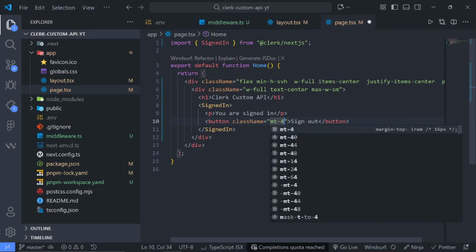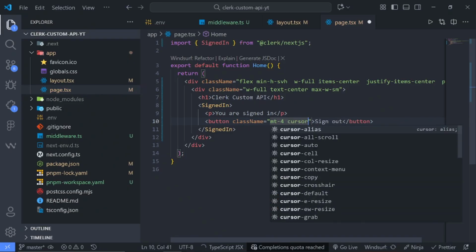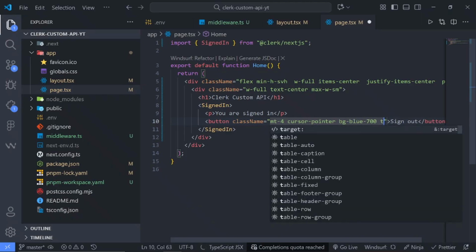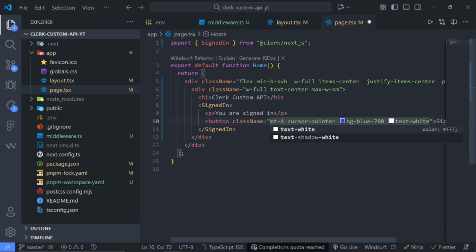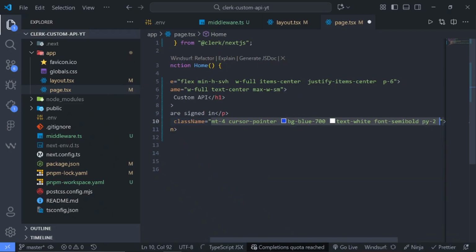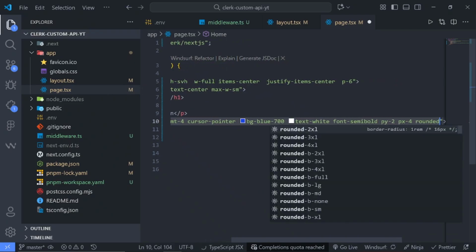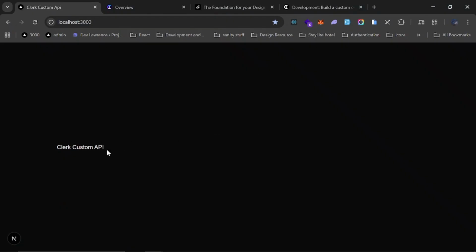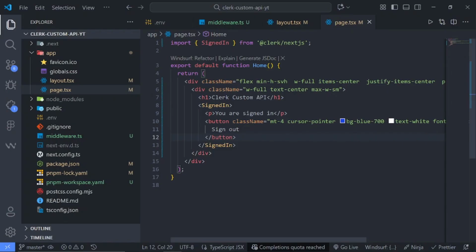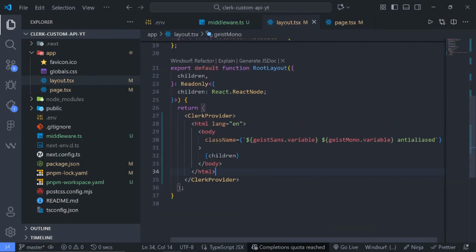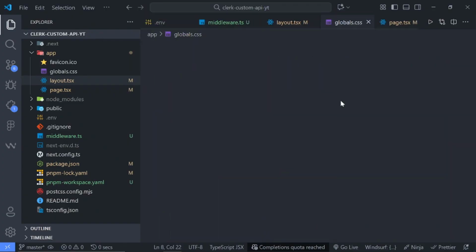So we say margin top of 4, cursor should be pointer, BG will be blue 700, text will be white, font will be semi bold, PY will be 2, PX will be 4, and just round it like this. Okay, let's see what we have so far. Okay, this is what we have. Then for the background, I think if I go to my layout again, it's supposed to be my global.css.